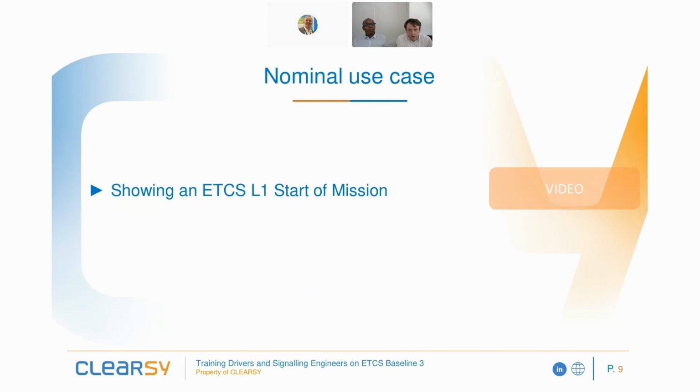We are going to show you the first scenario, which describes a nominal situation, such as starting a train movement in ETCS level 1, also called SOM. This will be a video in which we will explain the different areas of the simulator, and these explanations will be useful throughout this seminar, webinar.